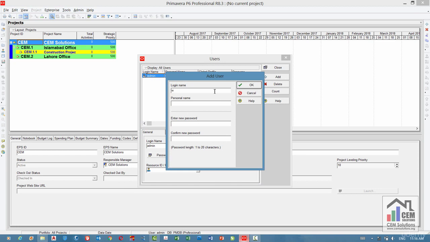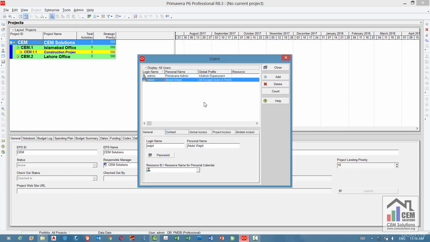Let's say the login name is Wajid and the personal name is Abdul Wazid. Now specify a password for this user and repeat it to confirm. Now click OK. A new user is created. Now you have to specify privileges. To do so, go to the Global Access tab.